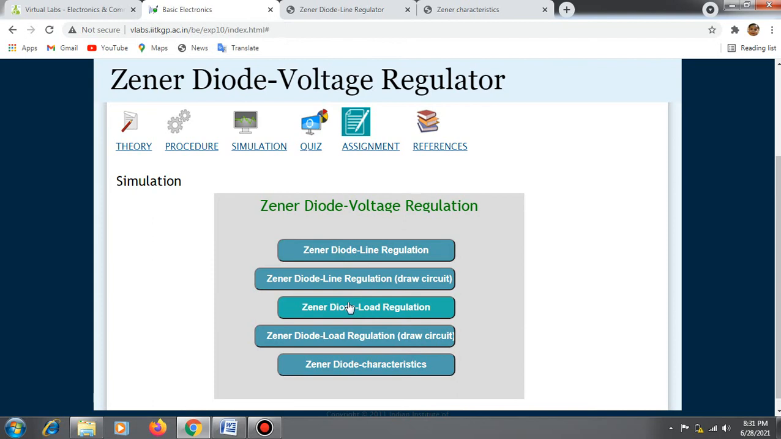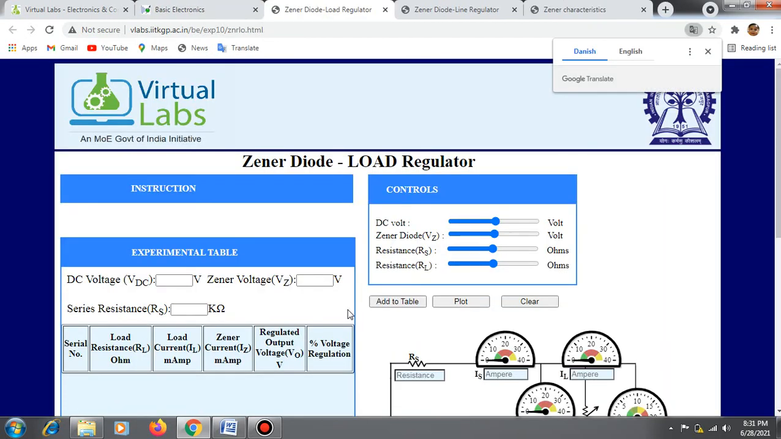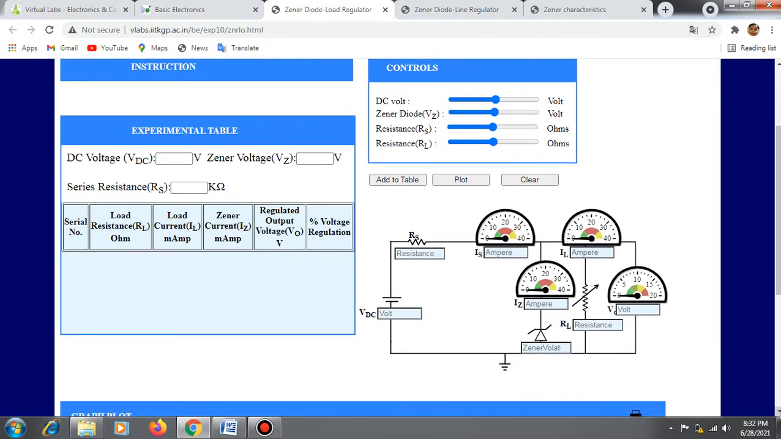And next, go to the back button, the basic electronics lab. Now we can do the Zener diode load regulation. Once you click the Zener diode load regulation, here we have to keep the VDC, that is DC volt, Zener volt and series resistance as constant values. And we have to vary the load resistance and find out the readings. So for that, the first step is for the load regulation.